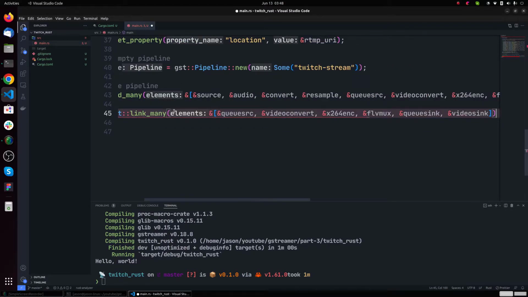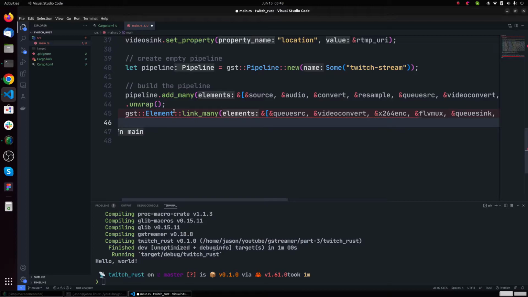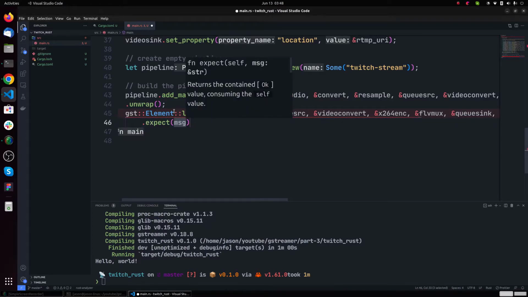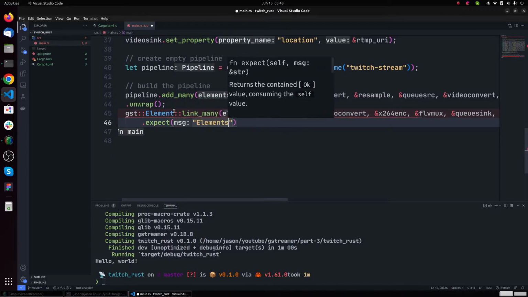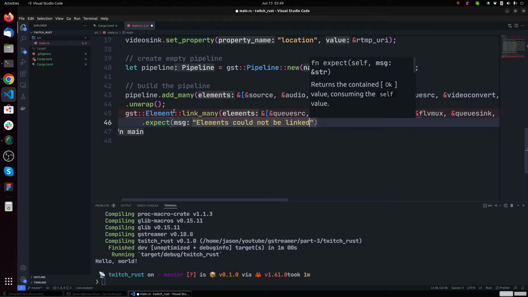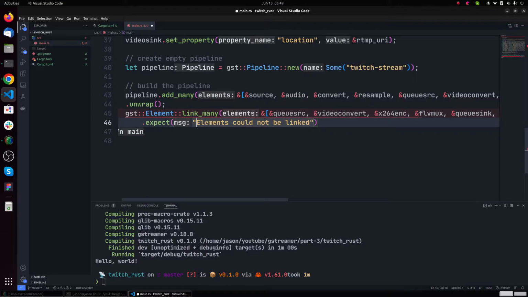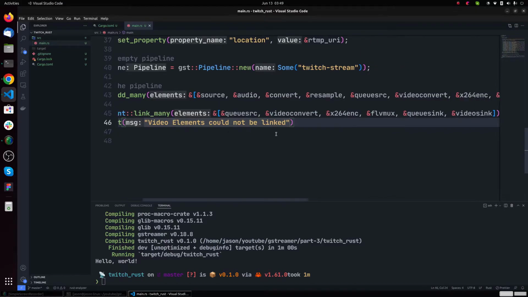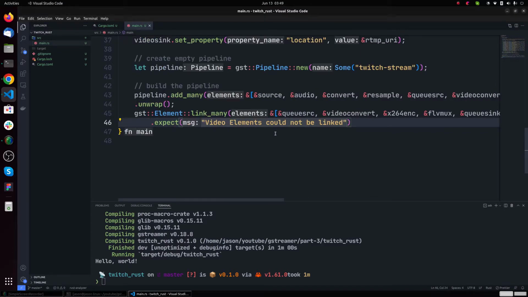Okay, once again we're going to expect this. Okay, expect we'll say elements could not be linked, and that is video elements. Okay, save that. Alright, looks good, no errors.